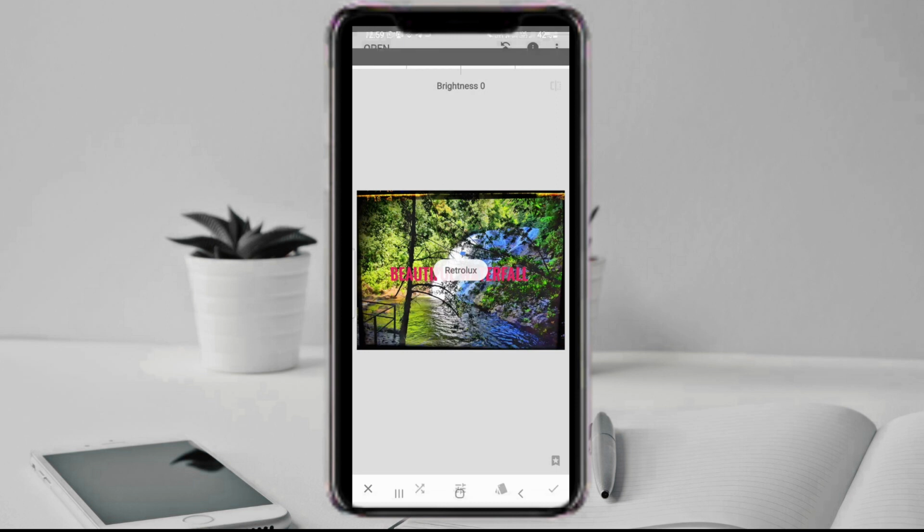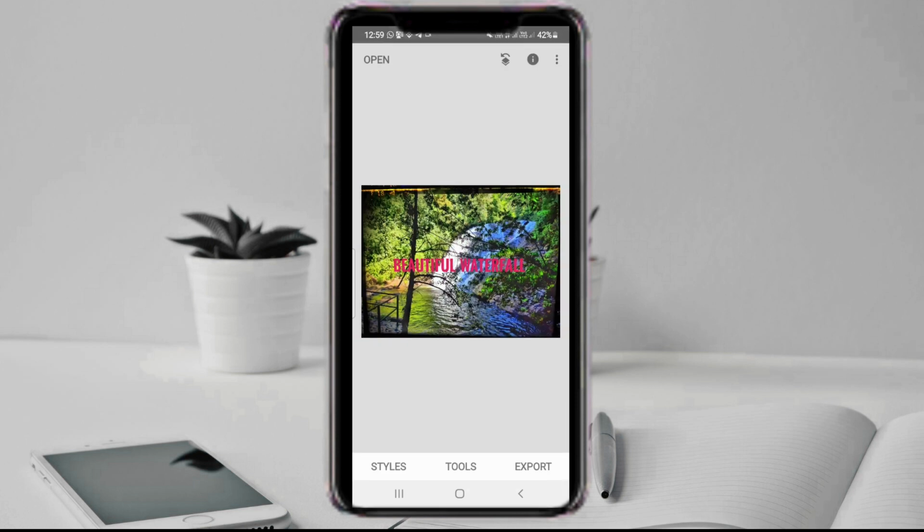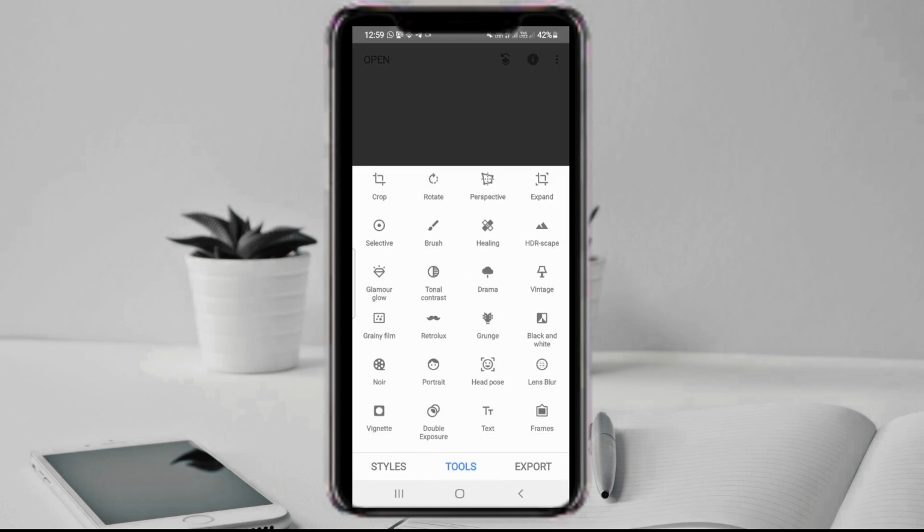Snapseed's Retrolux filter brings vintage charm to your images. Choose from a range of effects to add film-like tones, textures, and light leaks for a nostalgic and artistic touch.